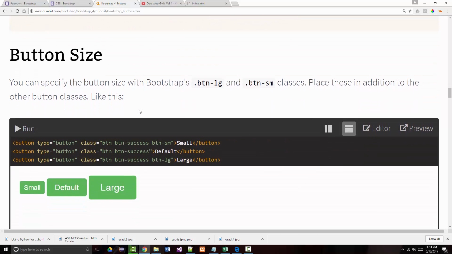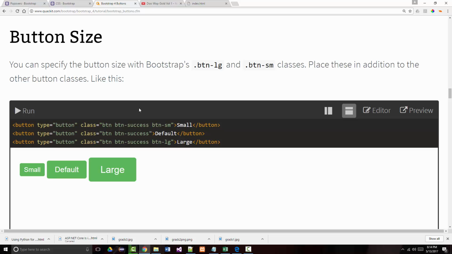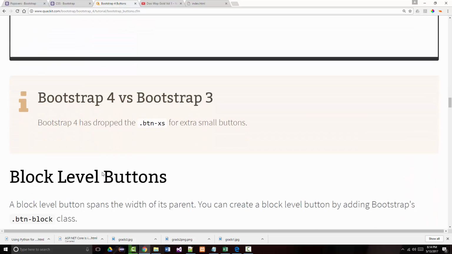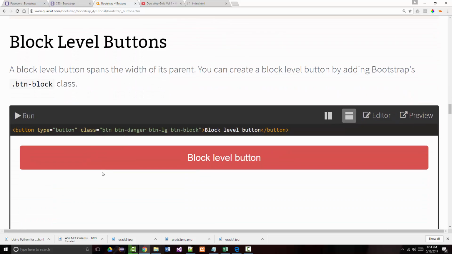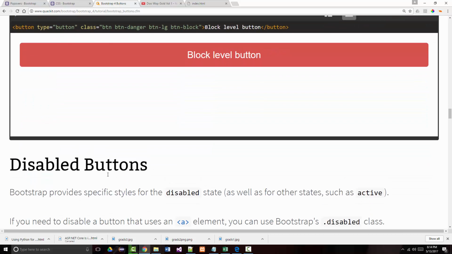All right, you can specify one of 3 different button sizes. You could have a small button, a default size button, and a large button. A block level button, if you use that, spans the width of the parent. So in other words, it's a big, long, wide button. You might want to do that for effect or for whatever reason.